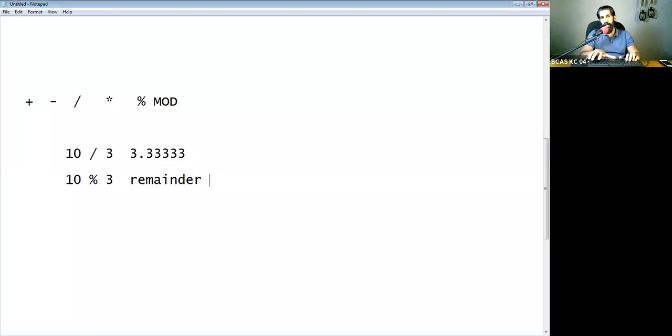So how much is the remainder here? In 10, how many times do we have 3s? We have 3 times: 3, 6, 9. So how much is remaining? 1 is remaining, so 1 will be the remainder. Now look at this one. If 10 is modulus divided by 7, how much is the remainder? 3. Very good. If you modulus divide 10 by 5, what is the remainder now? 0. So you understand the concept now, right?